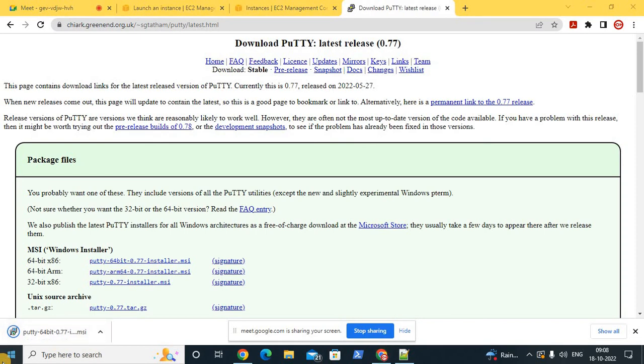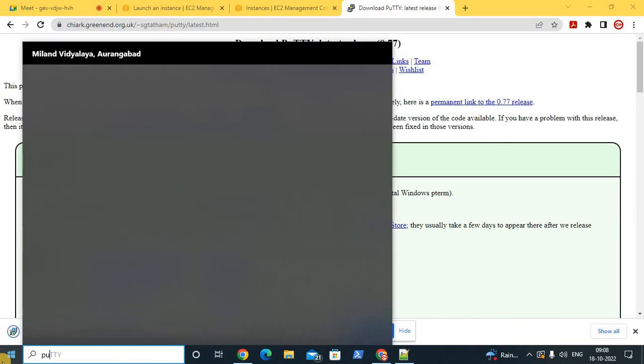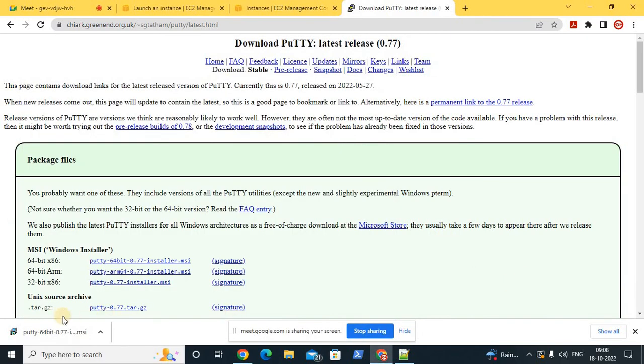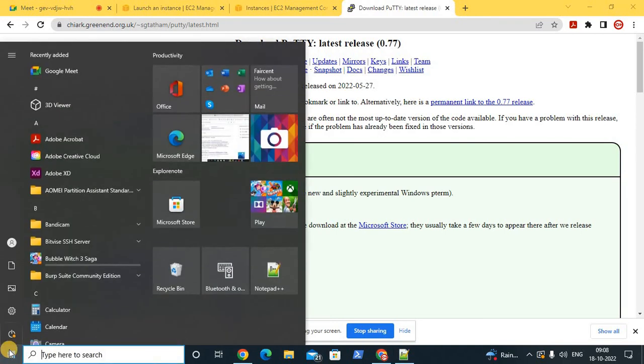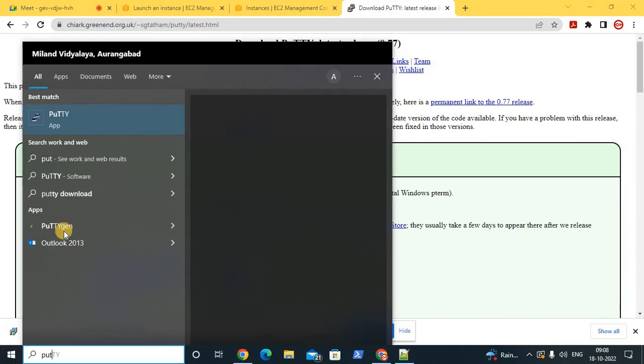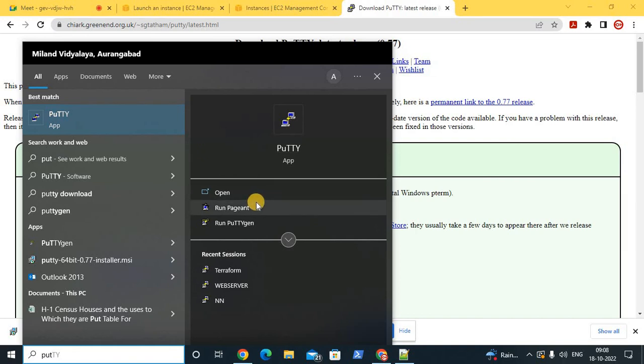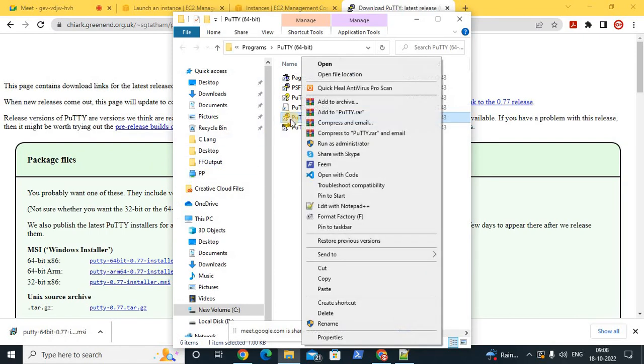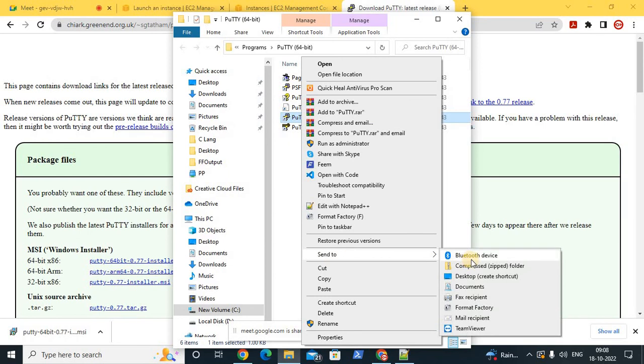So I think I already have PuTTY, just let me check. Yeah, I have PuTTY, so I'm not going to install it. Okay, just download it and click on install, just like we do a normal installation. Okay, so what should I do? Let me open this PuTTY. Just 1 minute. Open file location. I will send it to the desktop, because we have to use it repeatedly. Send it to desktop.